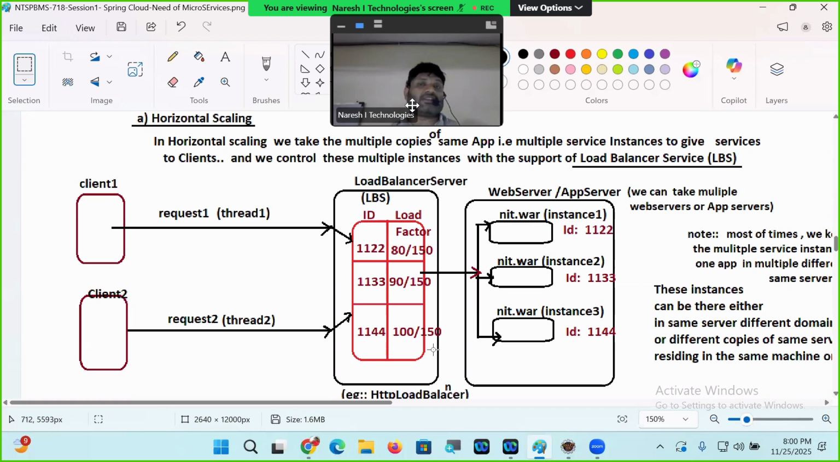This load balancer server keeps the instance ID and load factor. When a new request comes, it will check which instance has the lesser load factor. 80 by 150, 90 by 150, 100 by 150. 80 by 150 has the least load factor, right? So it will redirect the request to this one. Next request came, again it checks, and this time again the same one. Like this the load balancing server takes care of load balancing. That is called load balancing.